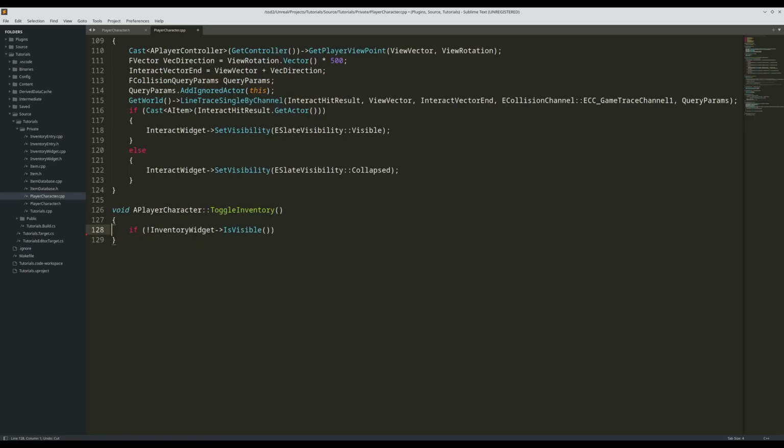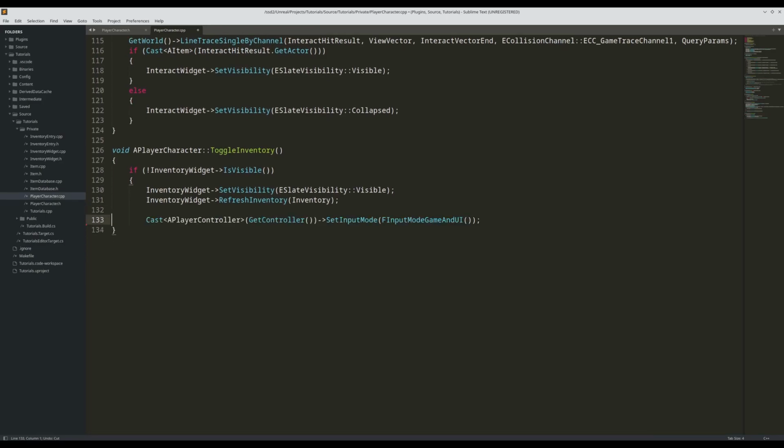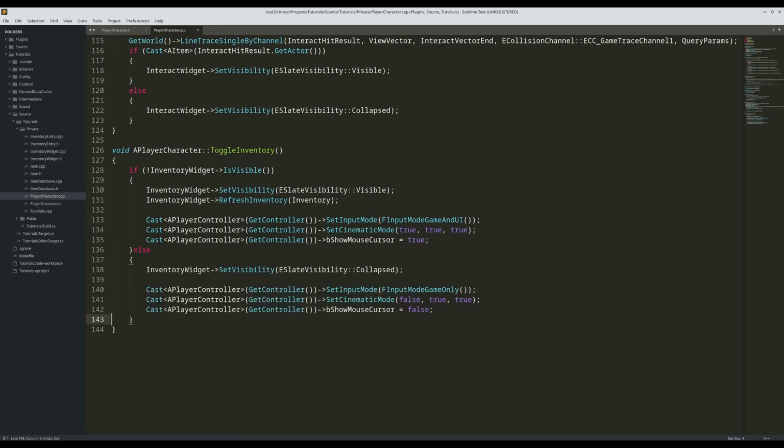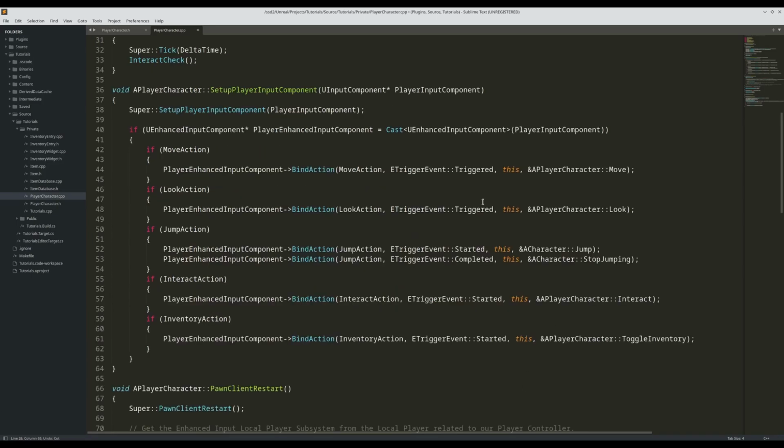For our toggle inventory function, we're going to be checking if our inventory widget is visible. And based on that, we're going to be setting its visibility, refreshing the inventory, and setting some camera control parameters, as well as showing our mouse cursor. Also, I forgot to mention that I'm toggling this inventory via the same enhanced input subsystem that we've been using the past three tutorials. I bound it to the key Q, but you can do whatever you want with that.